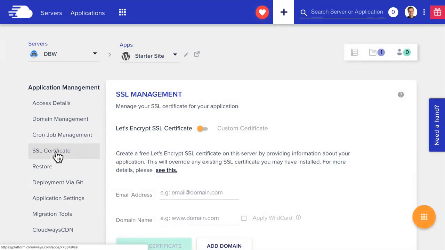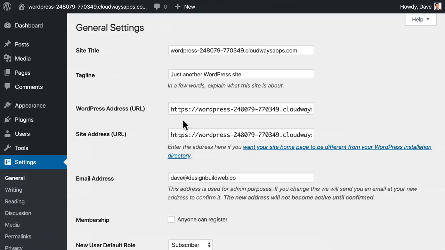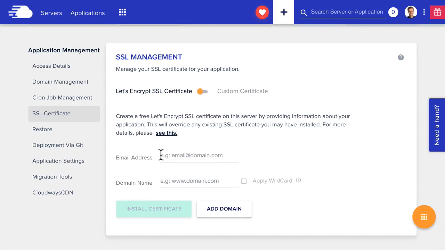Over in SSL certificate, this is where you create a free SSL certificate so your live site can be on HTTPS and therefore fully secure. Now actually, Cloudways host all your new development sites on HTTPS anyway, so the sites using the generated Cloudways URL are automatically secure. So you only have to create an SSL certificate here when you point your live domain to this site. Your live sites on the live domain really must be HTTPS these days.